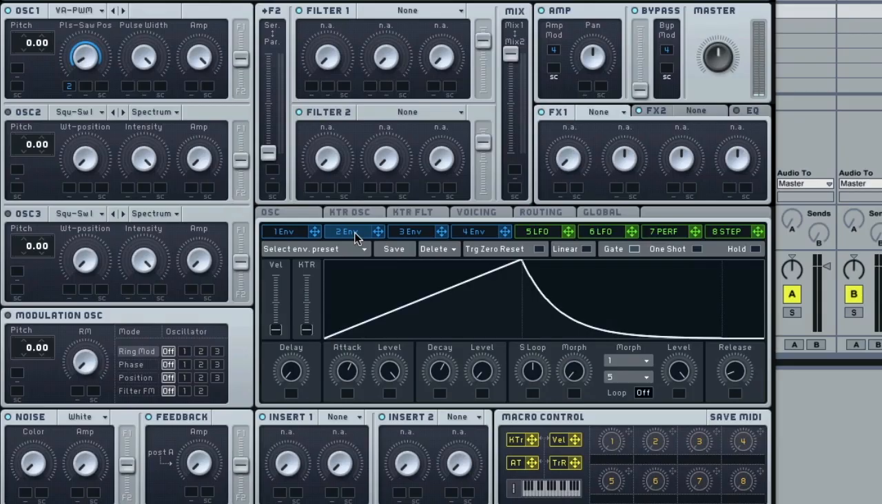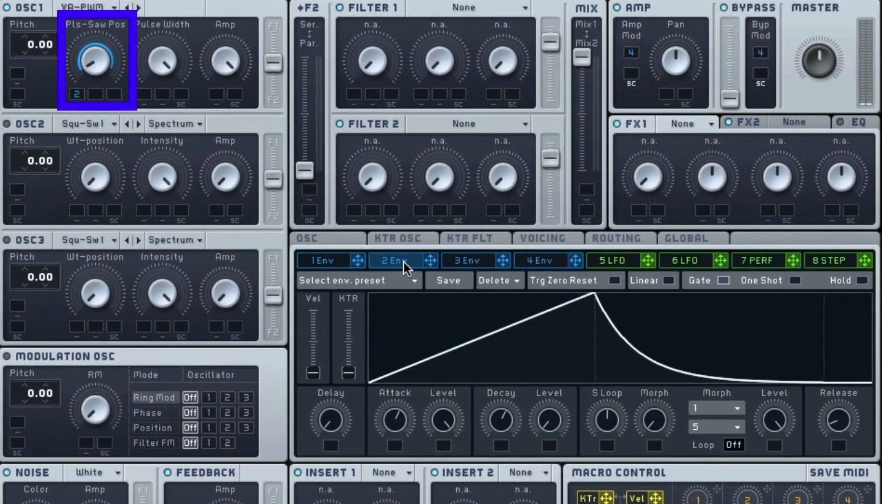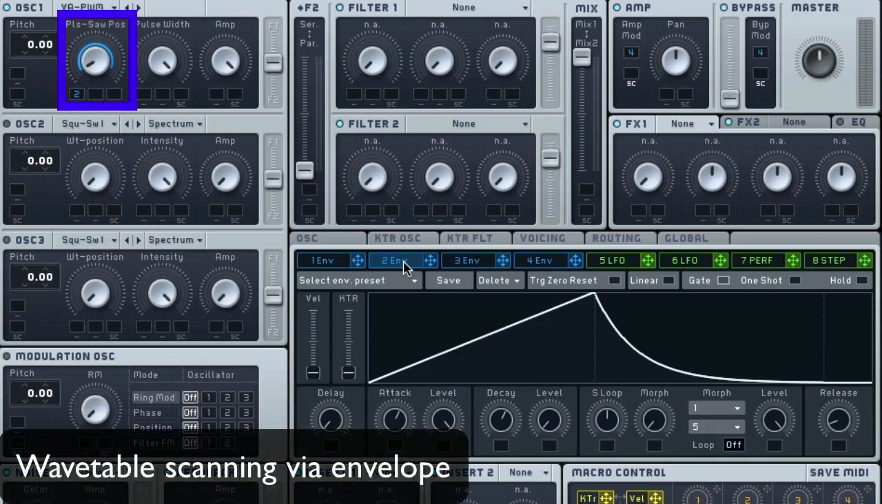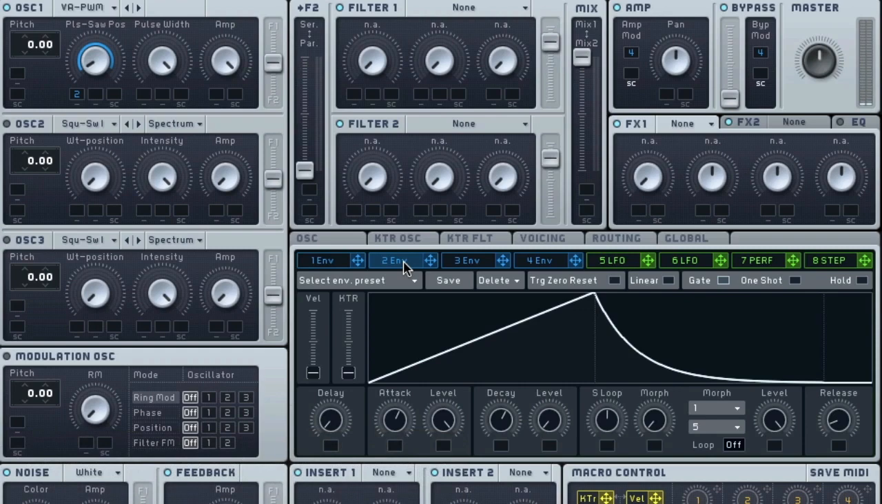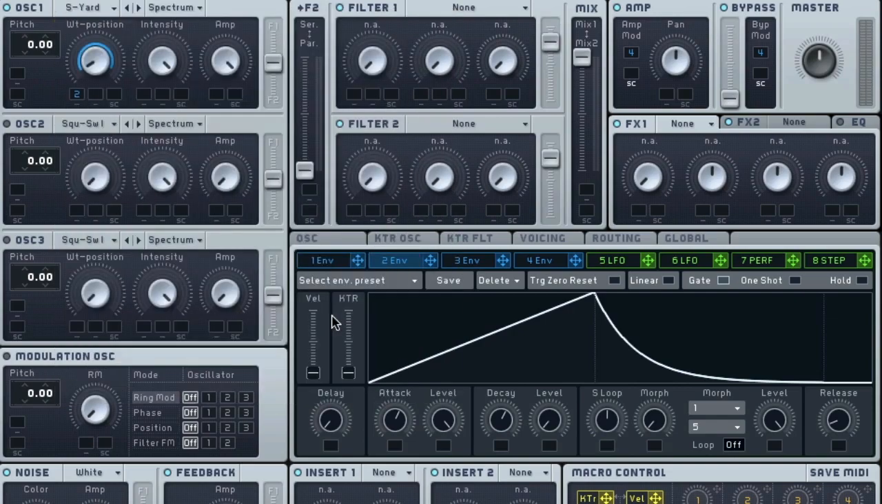Let's explore that. We're going to start with an envelope sweep of the same wavetable, a saw square. With some attack and a long decay, you can hear the morphing effect in action. If we try another wavetable, like the scrapyard, we can get even cooler results. Modulated by an LFO as well as an envelope, we can hear an even more complex result.